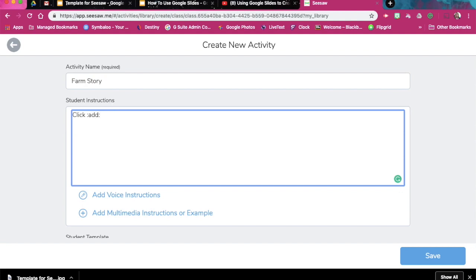And we're going to say click the label, that's colon, label, colon, tool, and write a story with at least 3 sentences using the words from the box.